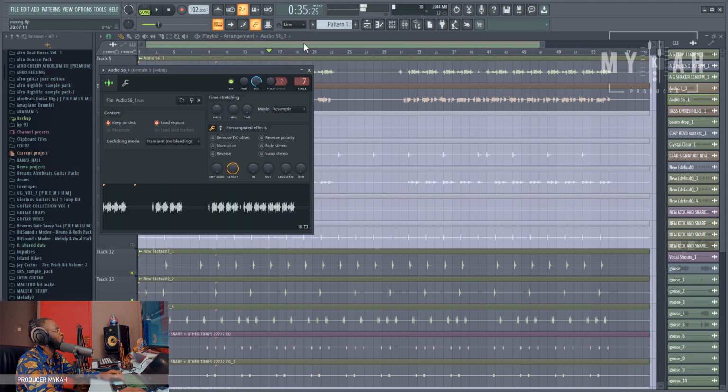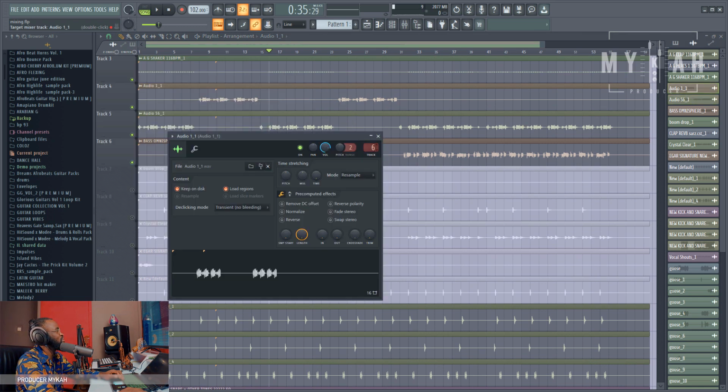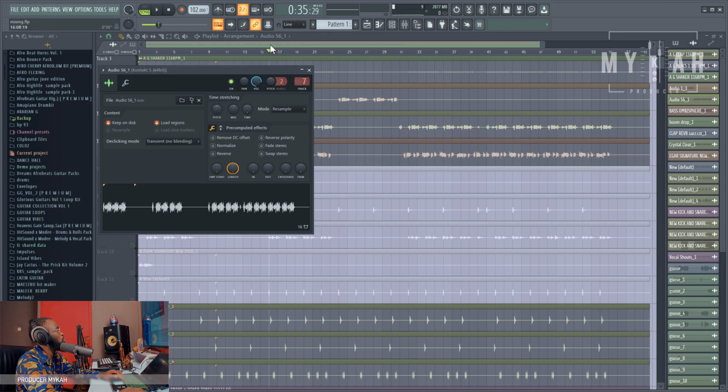Someone was asking me if this guitar is a live guitar. Actually, I don't know. I didn't produce it, so I really don't know.